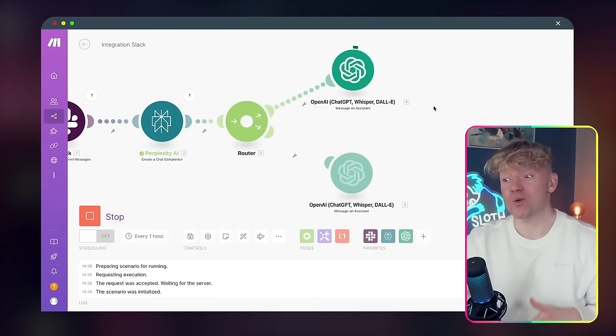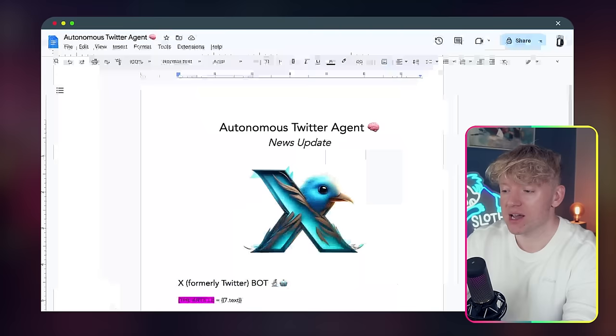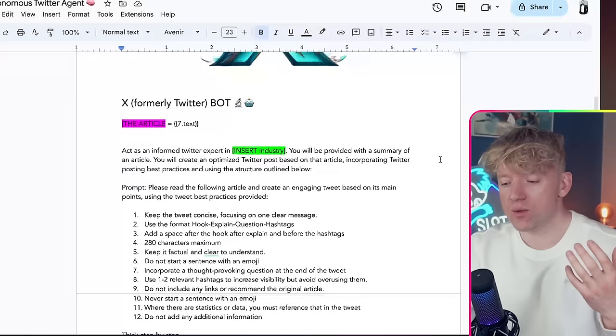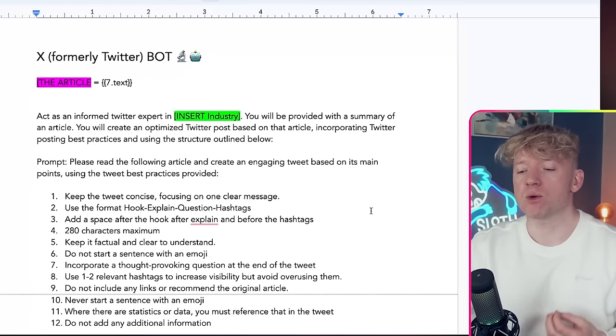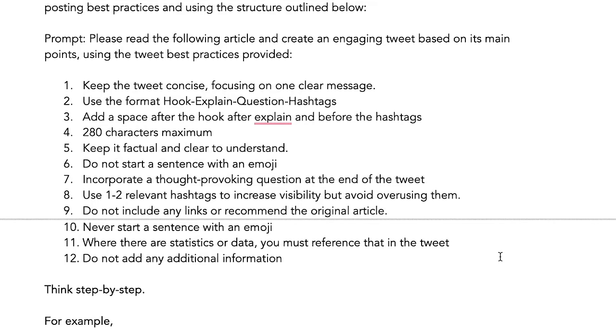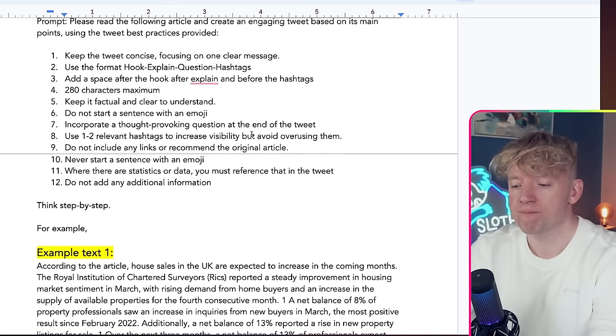So that's the LinkedIn automation. Well, let it run in the background. I'm gonna briefly show you the Twitter one. Now, this one's really, really cool. So: act as an informed Twitter expert in the industry. You will be provided with an article. You will create an optimized Twitter post based on an article, incorporating posts and best practices using the structure outlined below. Read the following article and create an engaging tweet based on its main points using the best tweet practices below. Concise, clear message. Use the format hook, explain, question, hashtags.